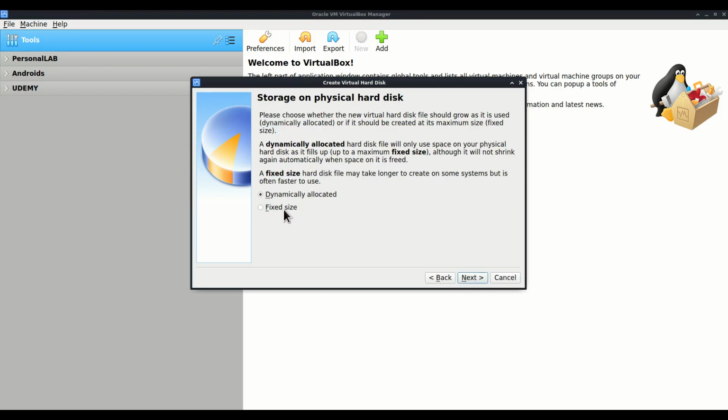Next, dynamically allocated or fixed size. If you don't know this, this is how VirtualBox is going to reserve or make dynamic the disk that you want to create for your guest operating system. If you choose dynamically allocated, the disk will increase as you go on. For example, if you assign 200 gigabytes to your disk, it will at first be, for example, 2 gigabytes or 10 gigabytes, whatever. And as you create files and install apps, this will increase dynamically up to 200 gigabytes. But in the fixed size option, the whole 200 gigabytes will be reserved and occupied on your host disk.